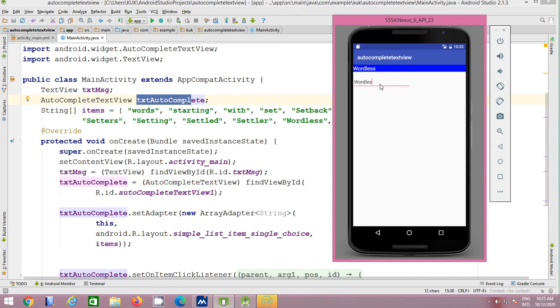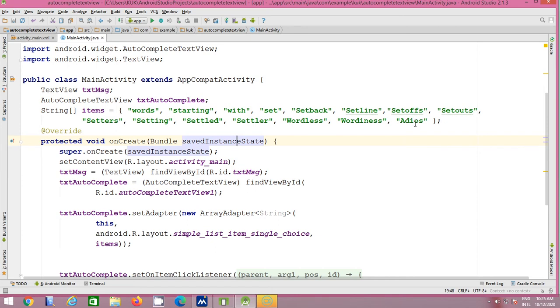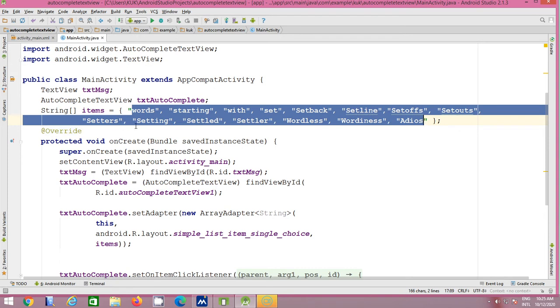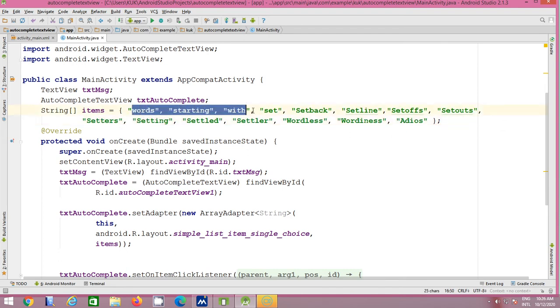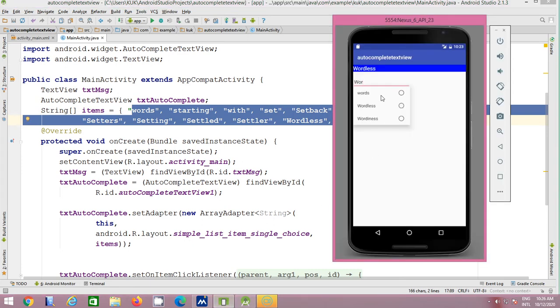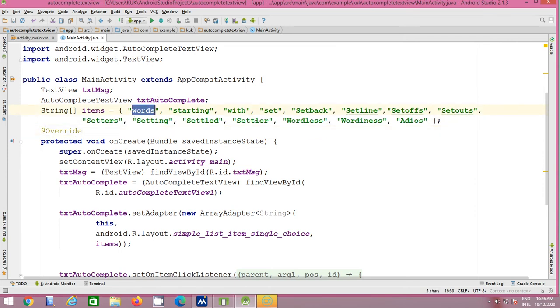When the user types any letter in the autocomplete text view, some hints will be displayed. These hints are like your dictionary, and this dictionary is simply stored in the items variable. I just took some words and stored them in the items. According to the autocomplete text view, the hint will be selected from the items, so it works as your dictionary. So if I type WR, these 3 words are selected from the items: word, wordless and wordness.